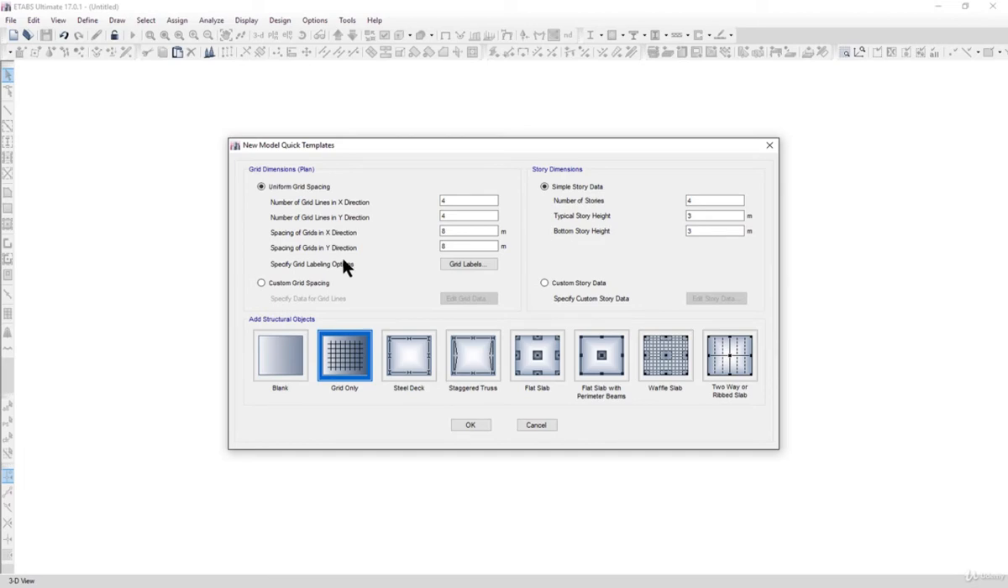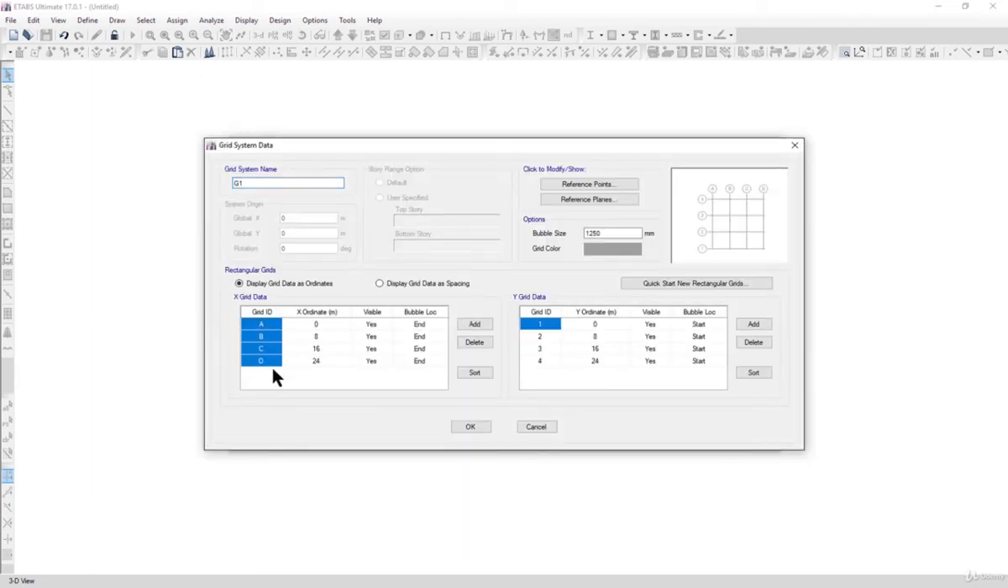So now we have option here that whether we want to go with uniform grid spacing or simple story data. In this video, we will draw freehand, that is we won't use story data and grid spacing. We will learn how to draw freehand model in the Etabs. So we will left click on custom grid spacing, left click on edit grid data, delete all the grids. I am selecting all the grids by left clicking and drawing this rectangle.